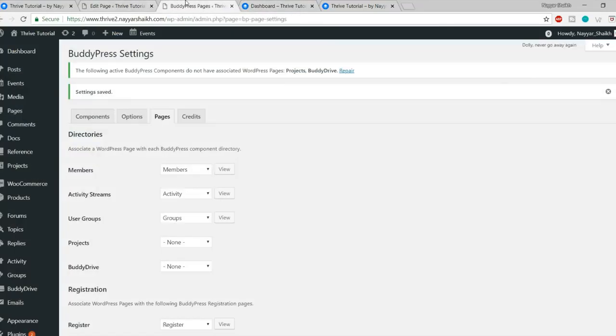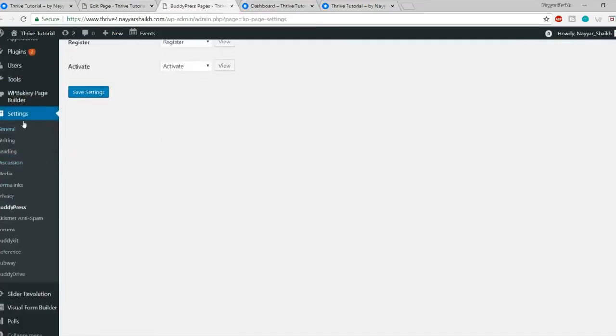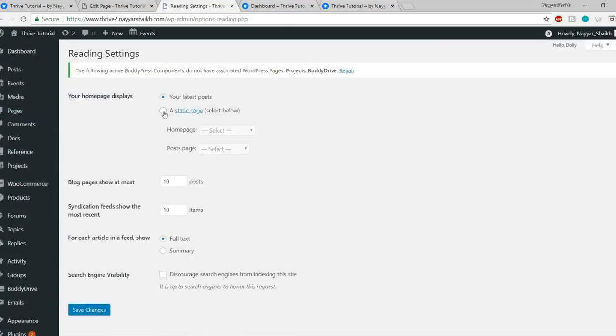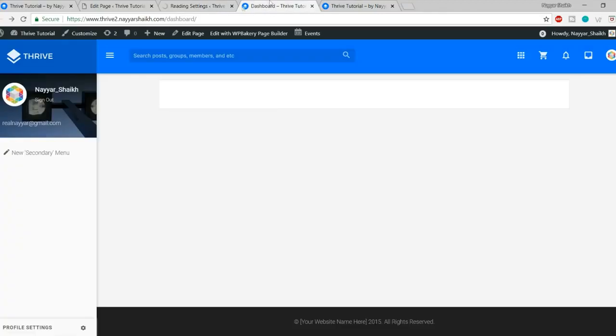So come back to your dashboard. Now again, under settings, you'll see this reading option. Click on reading and select this one, a static page. Instead of your latest post, select a static page. Under the home page, select whatever page you want to make as your home page. So I want to make the dashboard as my home page. Now click on save settings.